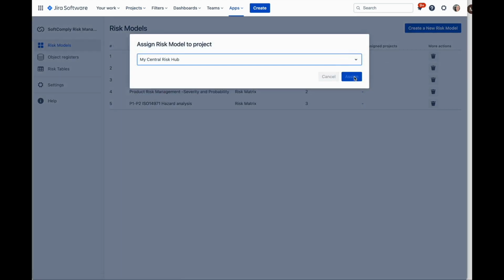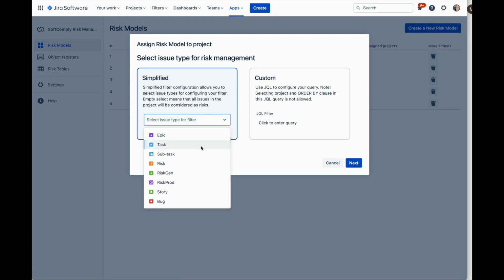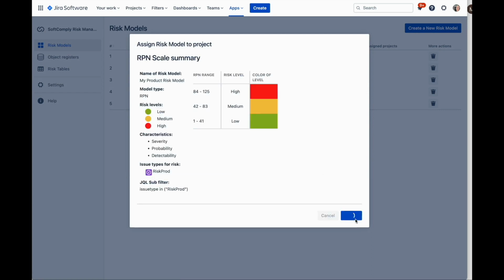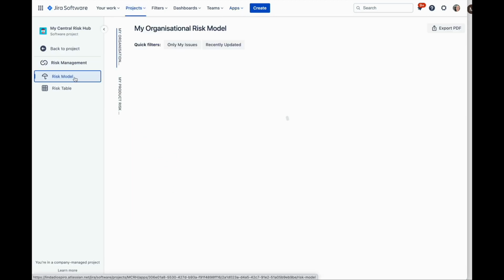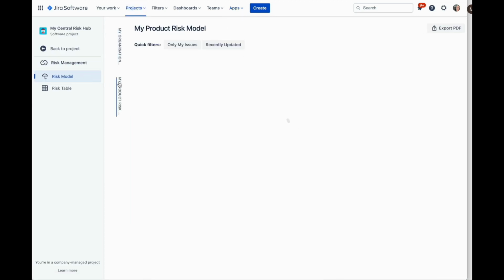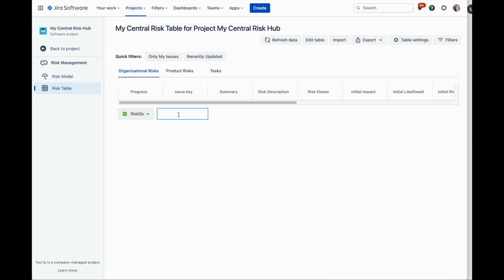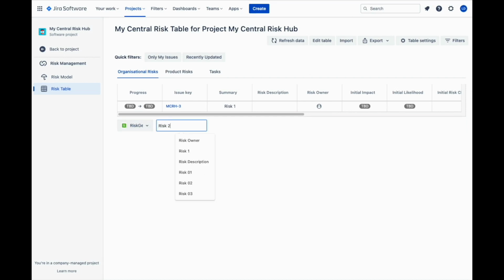Having different risk models assigned on different risk table sheets will make your risk management in Jira more efficient, as you will need only one central project to manage all your risks. From the project view, you will be able to see both risk models assigned to the project. Adding risks to the table is as simple as creating new entries and going through risk assessment according to your requirements.